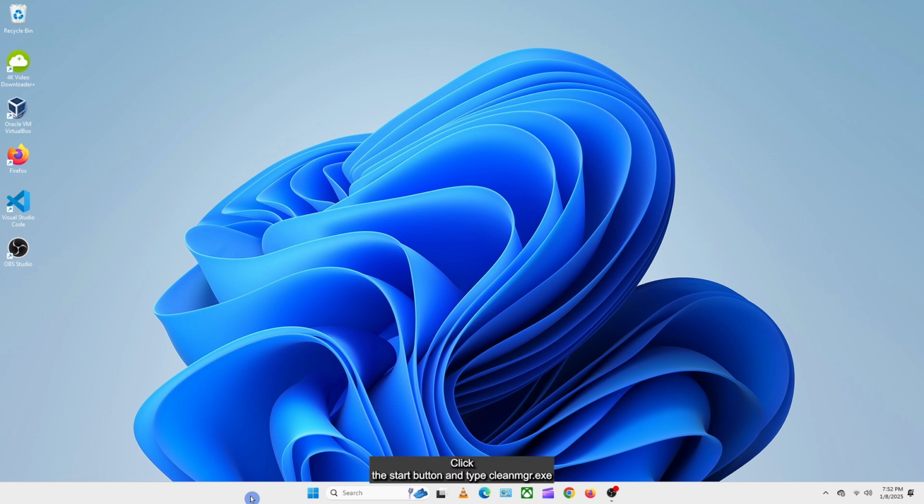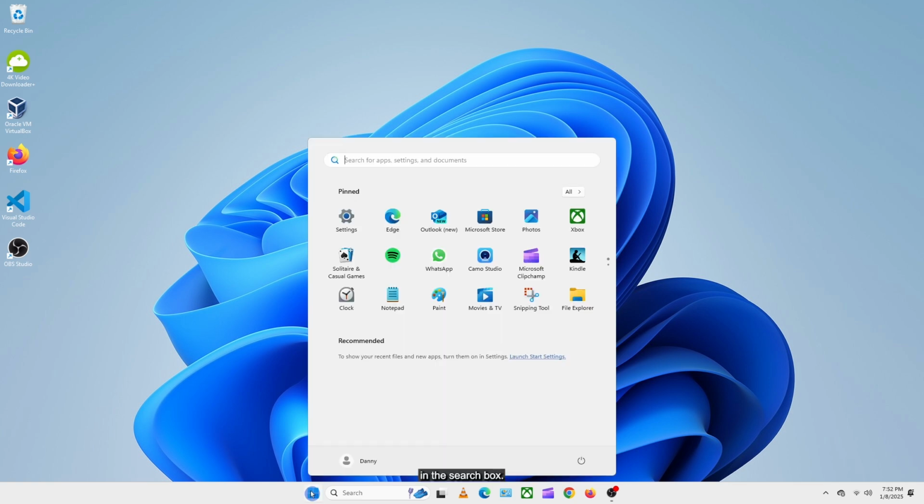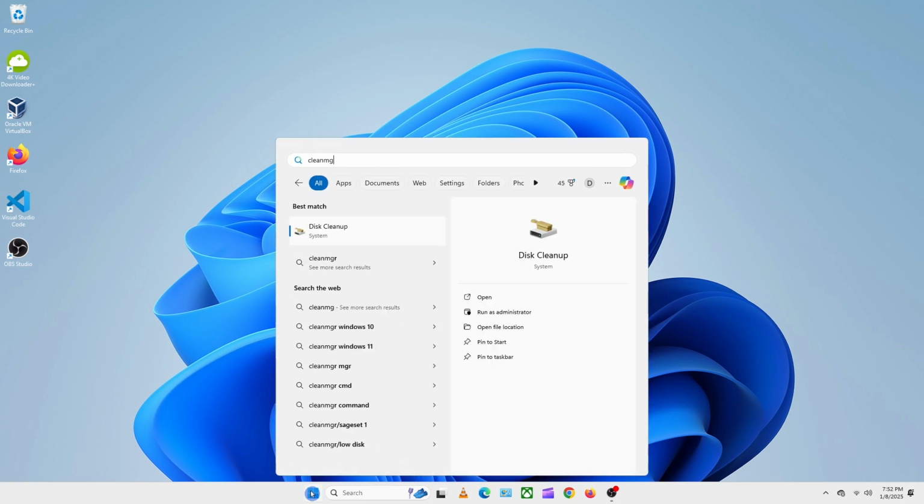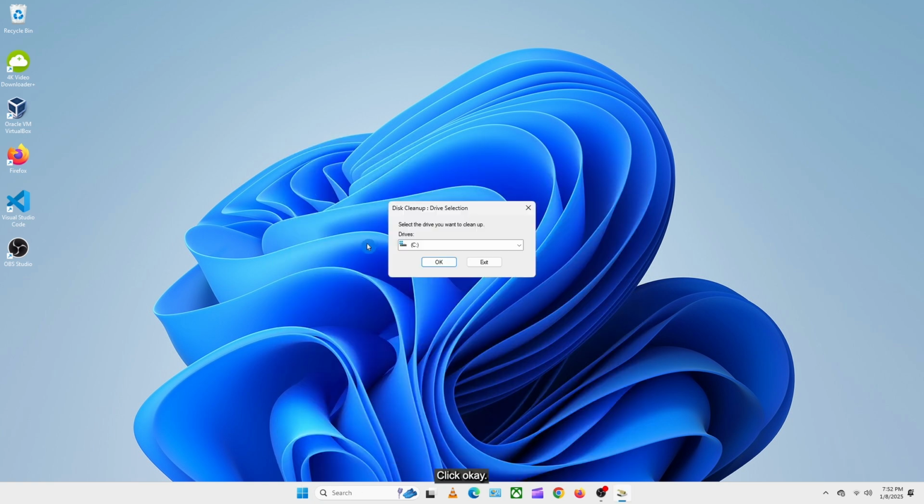Click the Start button. Type cleanmgr.exe in the search box. Right-click on the Disk Cleanup application. Select Run as Administrator. Click OK.